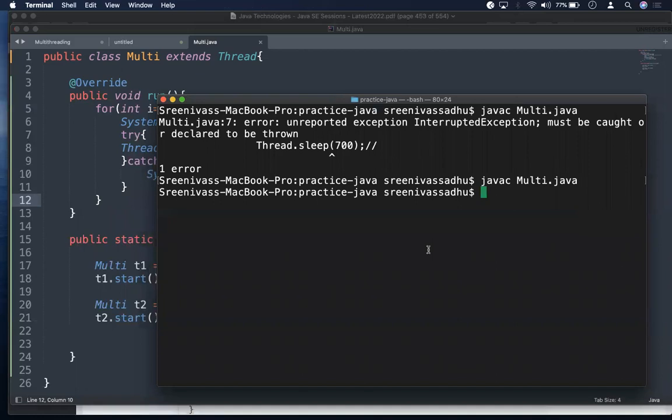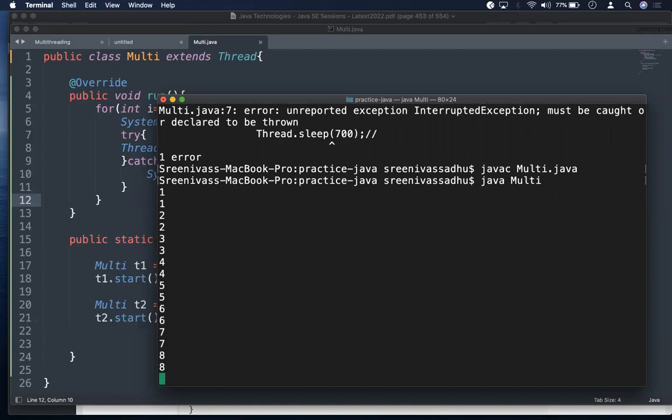Yeah, it's compiled successfully now. Let me run it now. You can predict the output. See 1, 1, 2, 2, 3, 3, 4, 4, 5, 5, 6, 6, 7, 7, 8, 8, 9, 9, 10, 10.